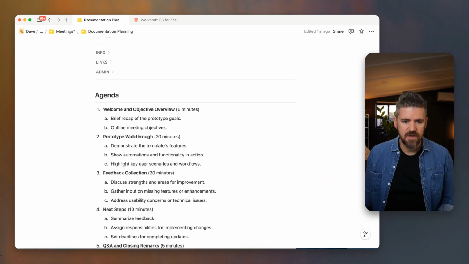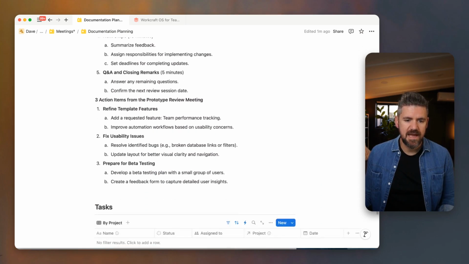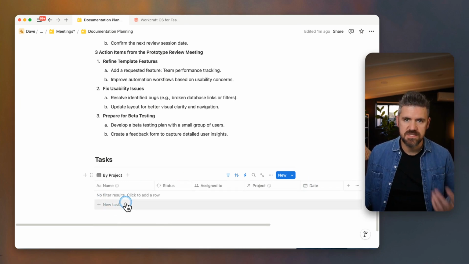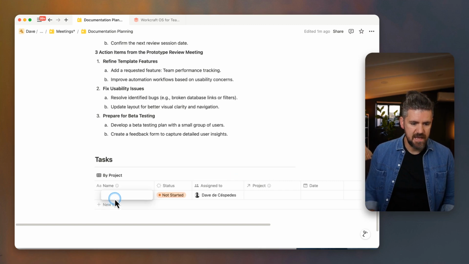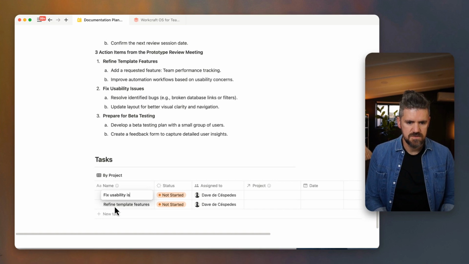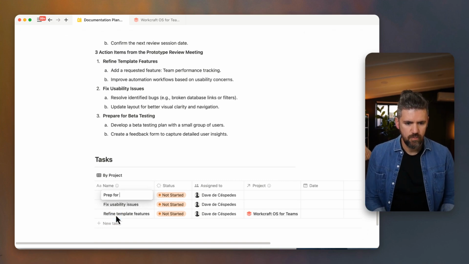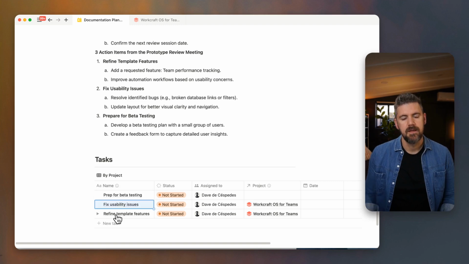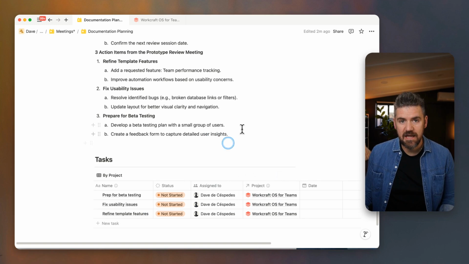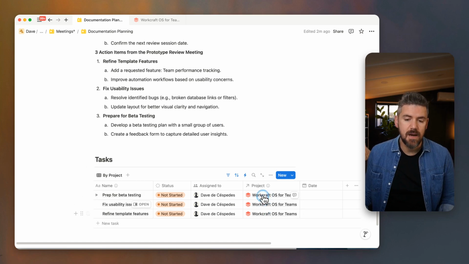We've got our standard agenda items, but let's say we want to add some tasks that come up from this meeting, just to test out this automation. So we're going to add refine template features, fix usability issues, and prep for beta testing. And you can see here that the automation is running in the background. It's looking at the meetings page and if there's a project associated, and then populating the project's relation in the task.